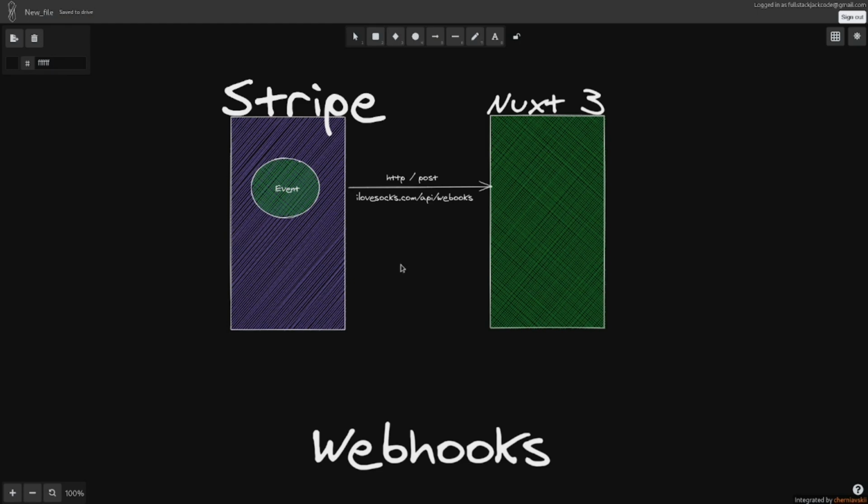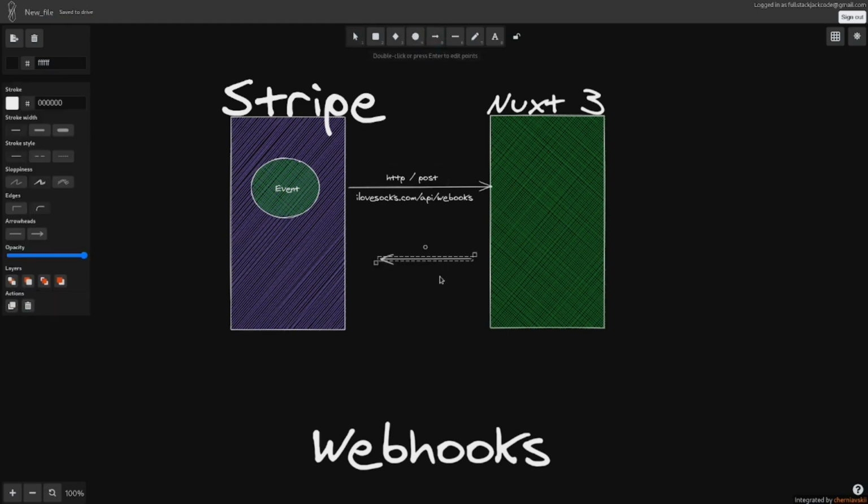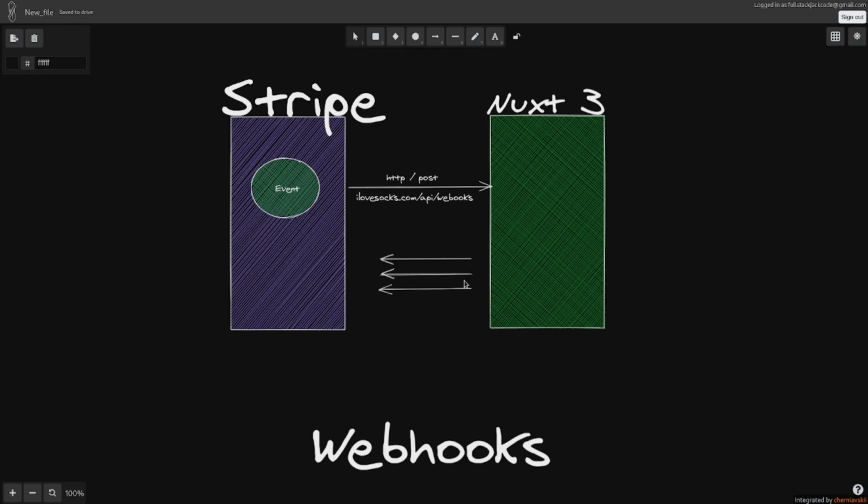What this does is free us from having to poll Stripe. Before webhooks, people used to constantly make GET requests in this direction. So you waste a lot of resources constantly checking: did anything change? Did anything change? Did anything change? Kind of like when children ask, are we there yet?